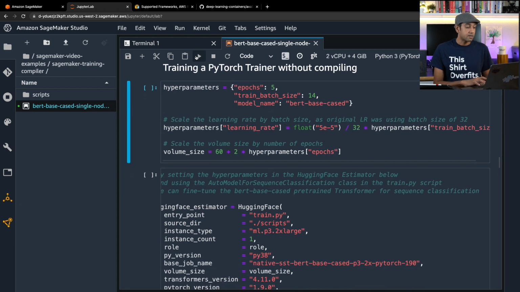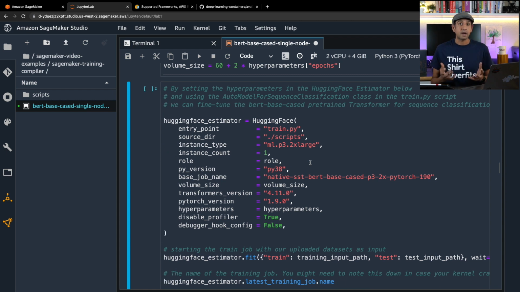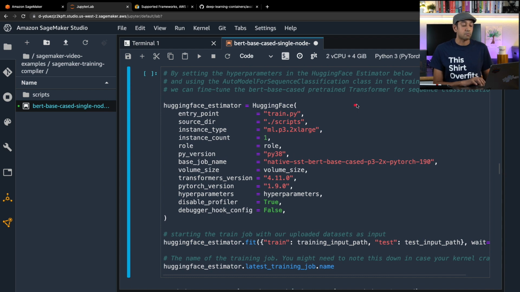Okay, let's go ahead and run this. As we discussed, the next step of course is to write an estimator function in SageMaker. The estimator function is where you tell SageMaker that you have a training script, you want to run it on a GPU instance. This is a P3.2xlarge, which is an NVIDIA V100 GPU. How many instances you need, what version of Python, what version of Hugging Face transformers, and so on. You specify all of this, and let's take a look at the training script.